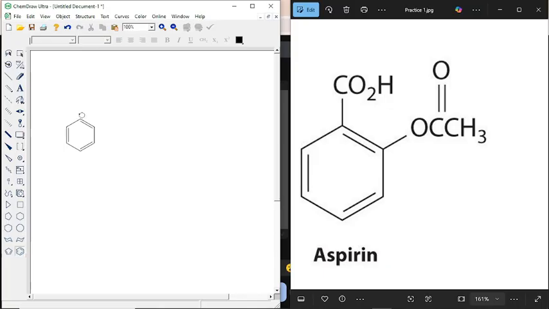When you draw the benzene, the next thing is you pick your single bond. This is the single bond. You pick single bond, you put your single bond here, and another single bond here. You do this by clicking where you want to put the single bond.